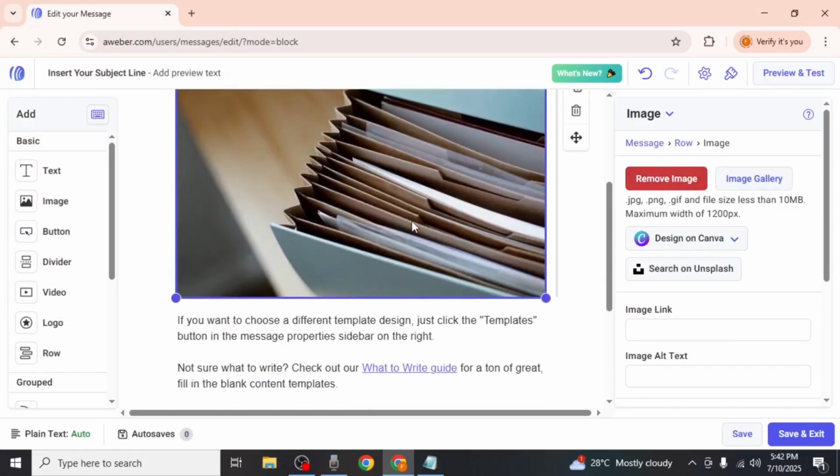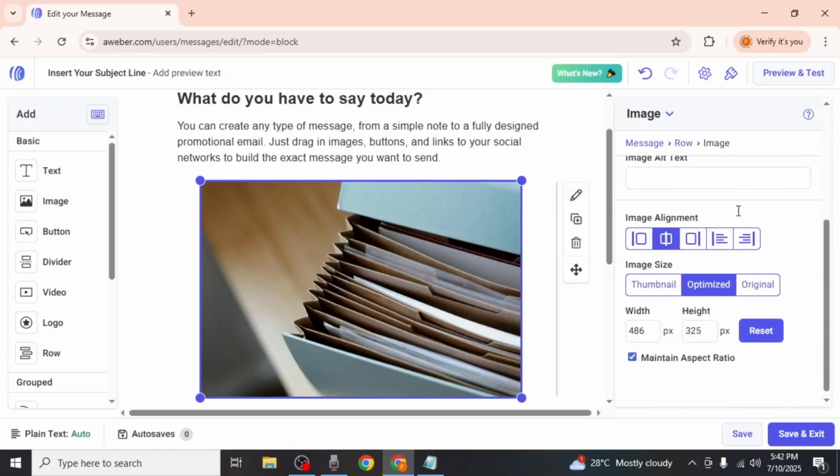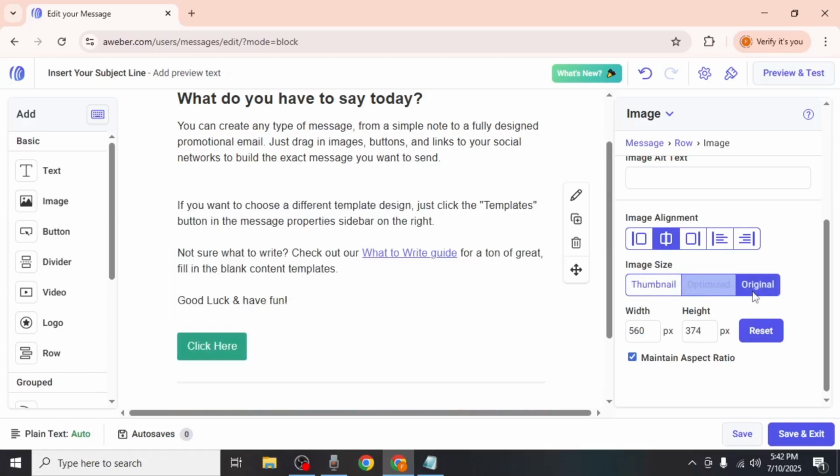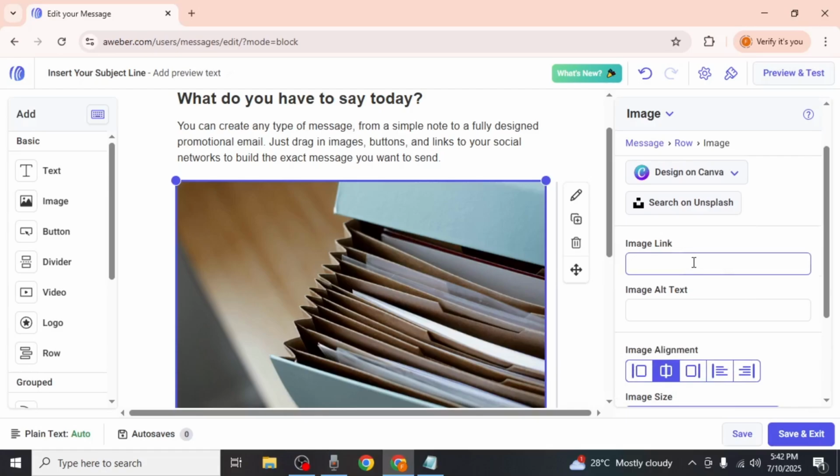Once your image appears, you can adjust its size by dragging the corners. On the right side of the screen, you'll also find preset size options such as Thumbnail, Optimized, or Original. Additionally, you'll see two fields here. The first is for an image link, which allows someone to be redirected if they click the image, ideal if you're using a thumbnail that leads elsewhere.